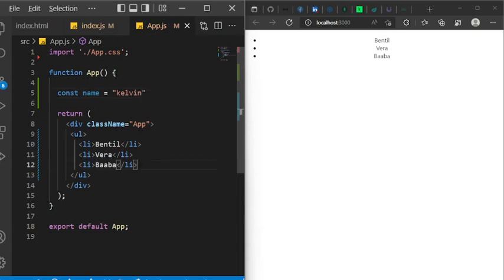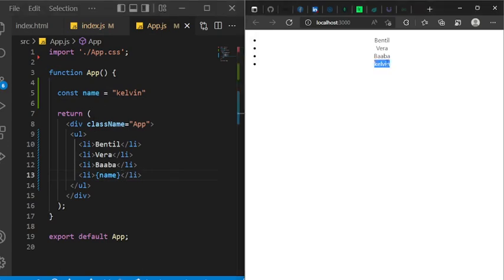I can easily do this by adding curly braces here, putting the name of the variable we have here called name, copy it here and place it here. Now it should reflect here. Good. So now we are seeing it here. So this is how easily we can manipulate the DOM with our JavaScript.